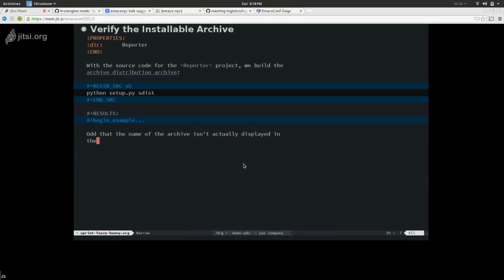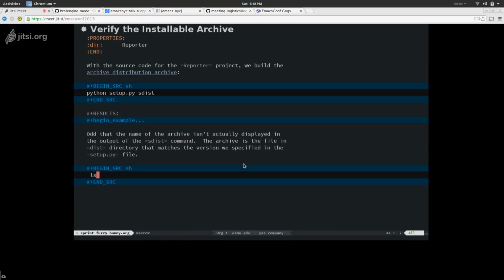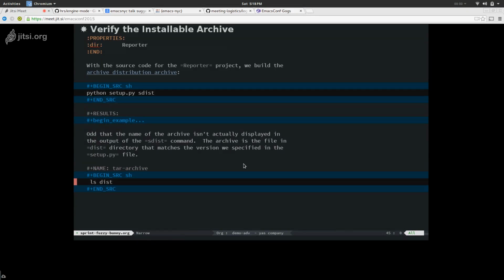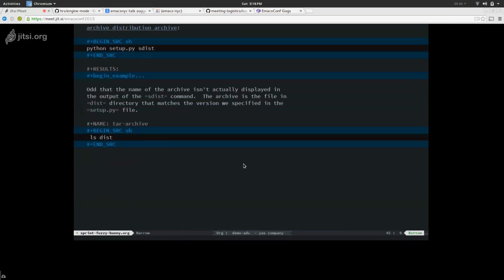All right, so now the output from that command did not specify the tar file. That's an easy thing to do, right? We just make an ls, and we get the name. Okay, perfect. That's a long name, and it's obviously going to change. Here's another feature we can use. I can name it. Now, naming a block of code allows me to take advantage of it later on.